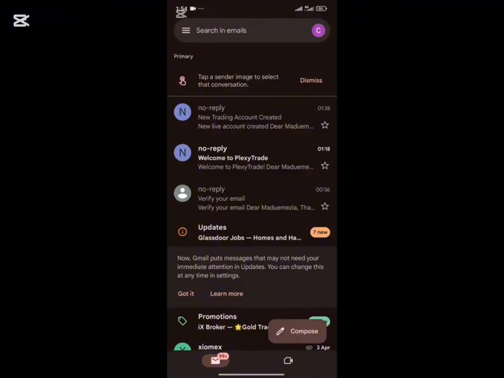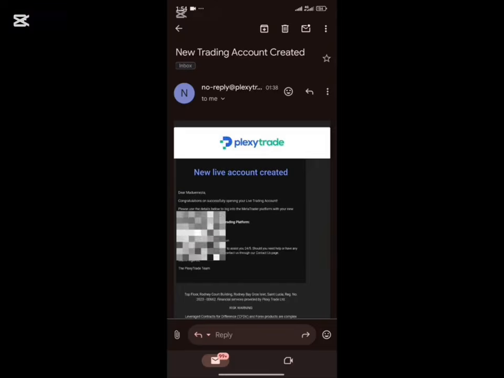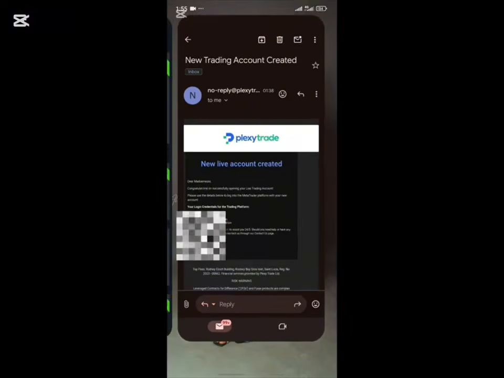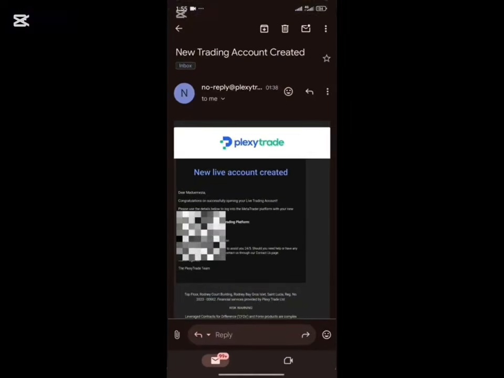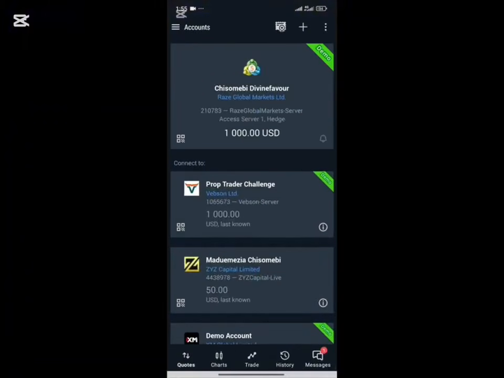Our login details were sent to our Gmail. So we're going to be getting our login ID, our password, and a server name from our Gmail. That's what we're going to be using to log into MT5. So let's go and log into MT5 right now. The name of the server is Trade server. So we're going to copy it. This is our Gmail right here.